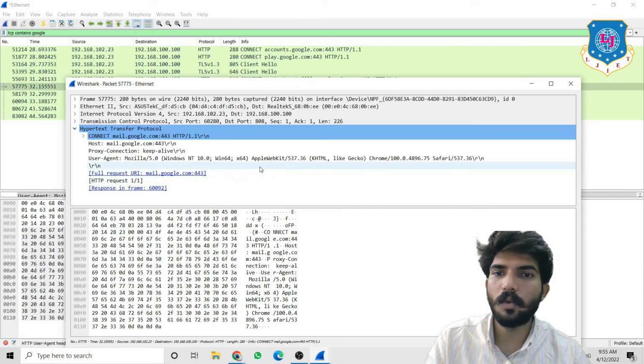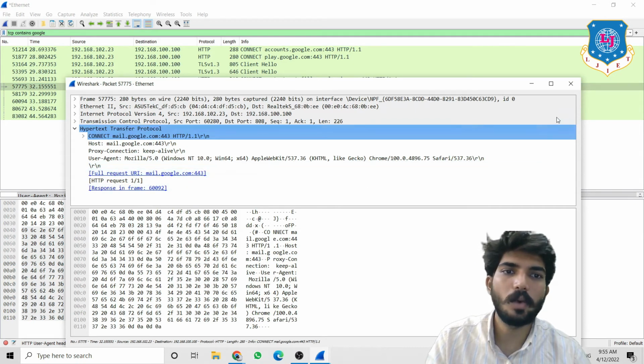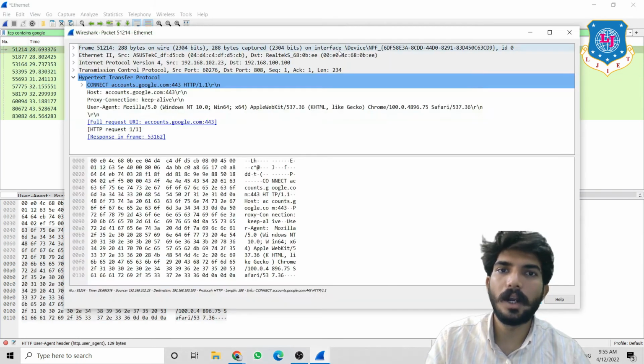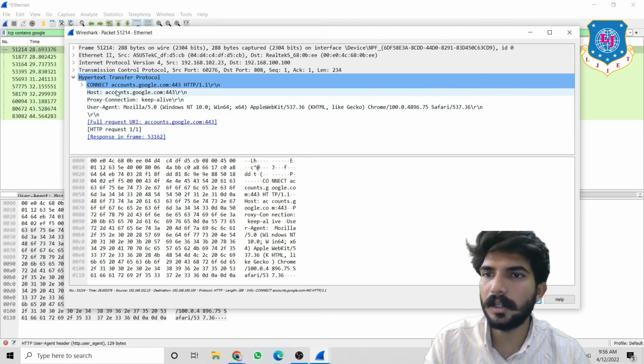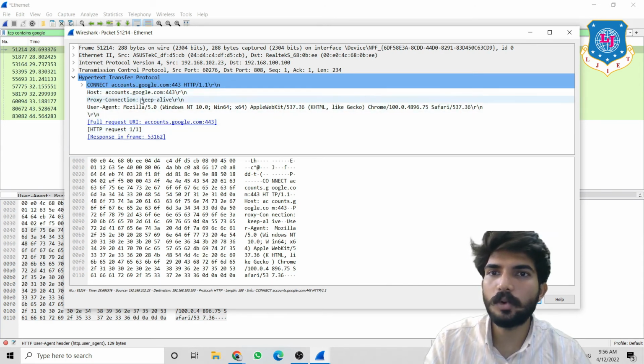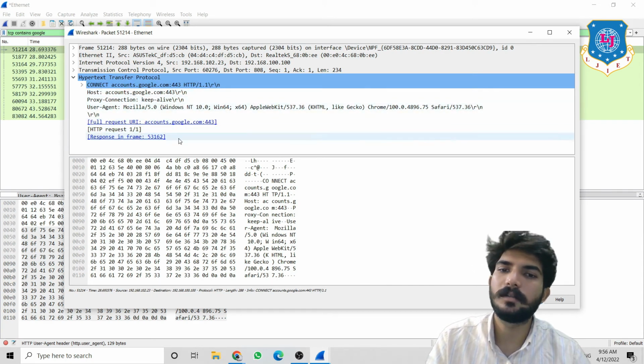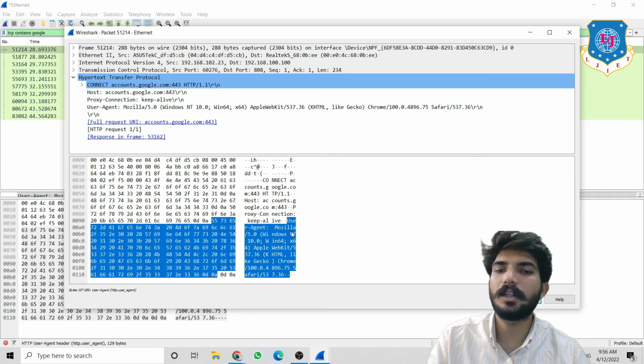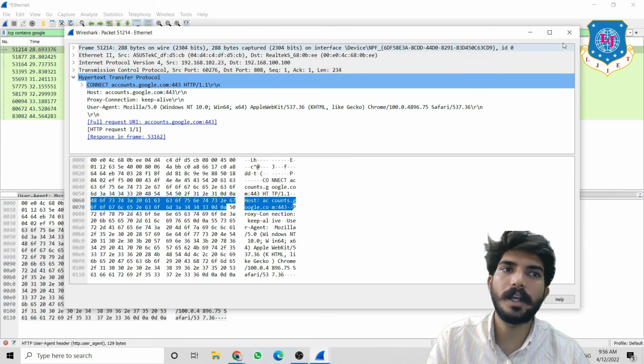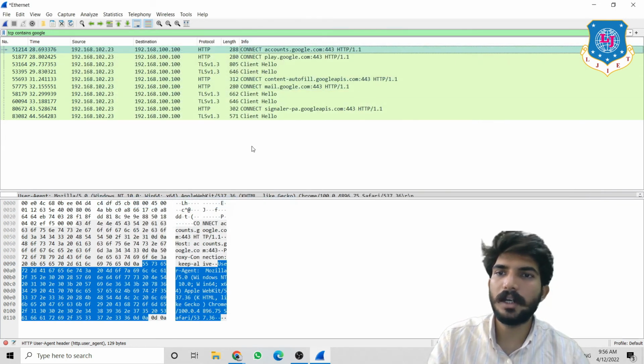These are my Google packets, when I try to connect and authenticate using my Google ID. You see over here it shows connect accounts.google.com, but it won't show me any details because it is secure. That's why it won't show me any details. So that is what is happening.